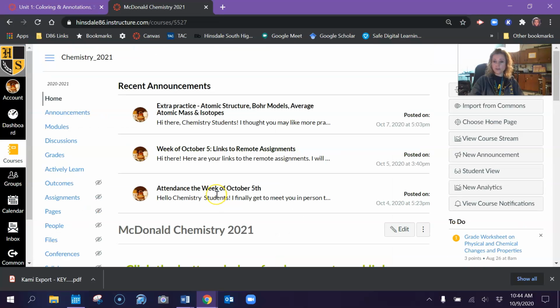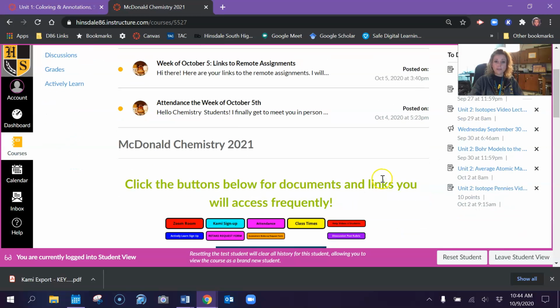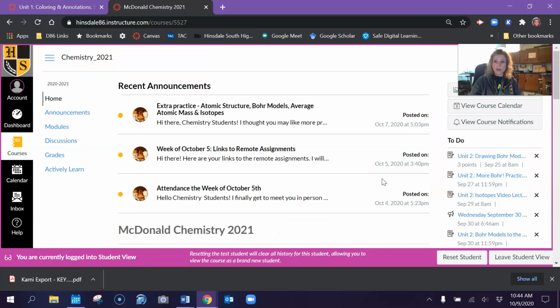And in order to show you what you students see on your computers, because it's a little bit different than what I see as the teacher, I'm going to switch over to student view here. That's a step that you do not have to do. But here we are. So this is my chemistry homepage.